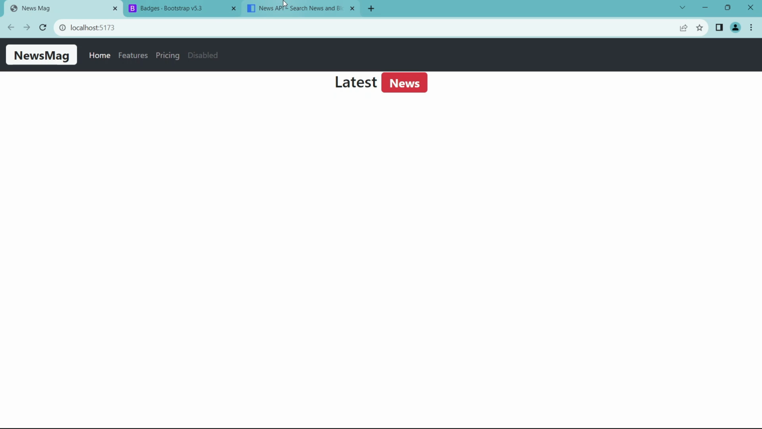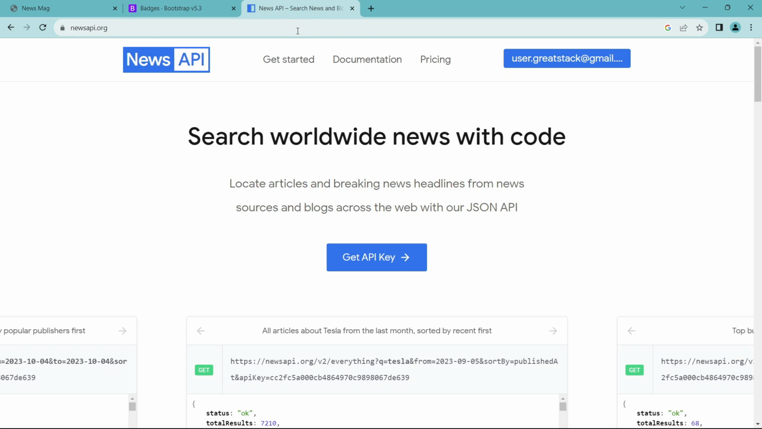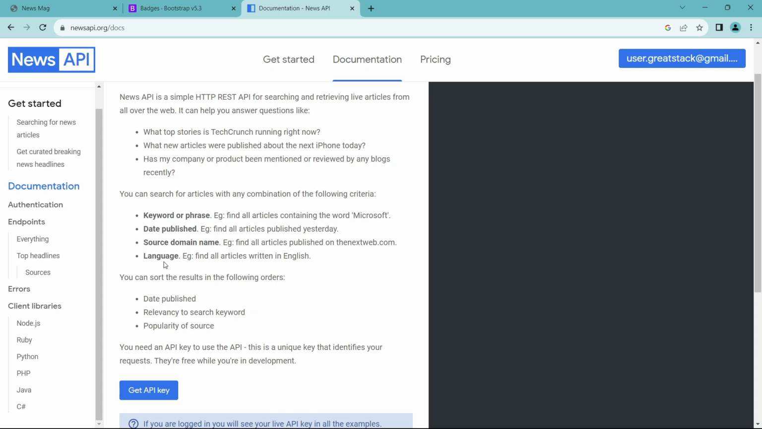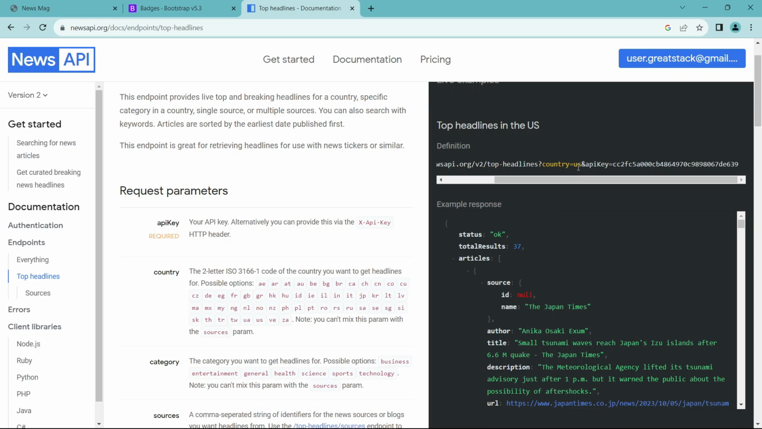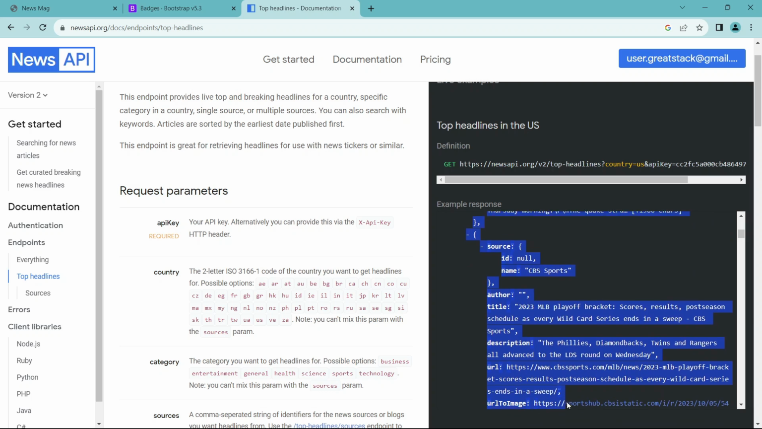So after that we will go to our news API page, and here we have to go to the documentation, and we have to go to top headlines. So as we can see, here is the API, and here we have the country US, and we can change this US from these countries, and we will get the news of these countries. So by using this API we will get response in this format. So here we have article key, which contains an array. In this array we have all the articles.